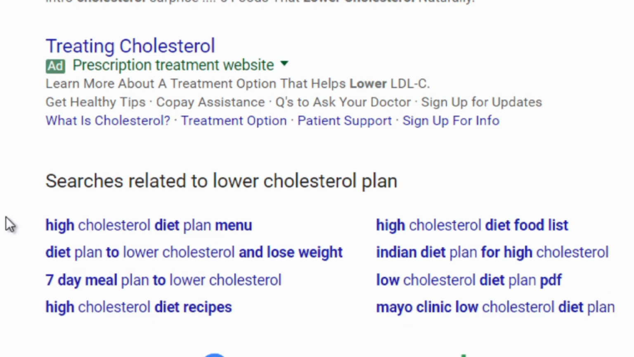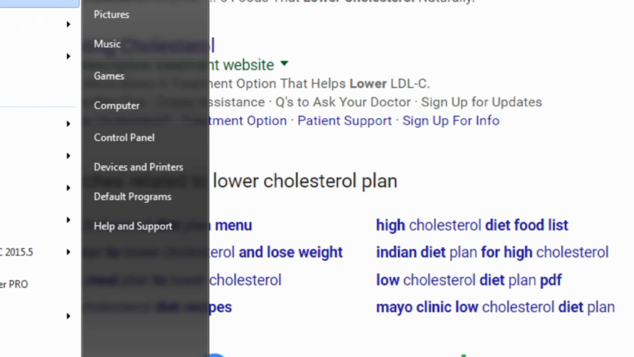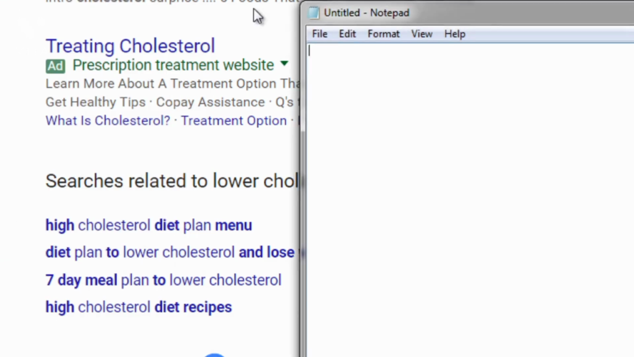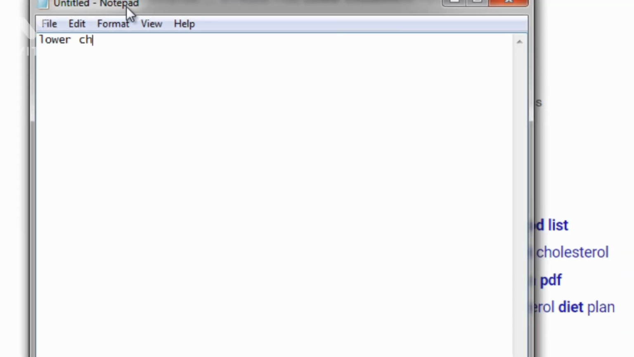So what this allows us to see is the overall general idea, which is lower cholesterol. And within that, we can see that there's things like dieting. So let's just create a notepad here. So lower cholesterol.